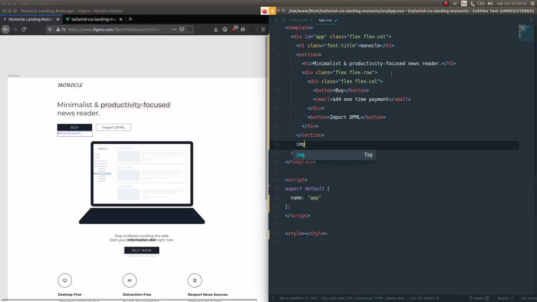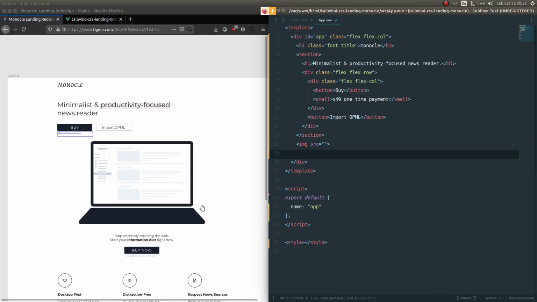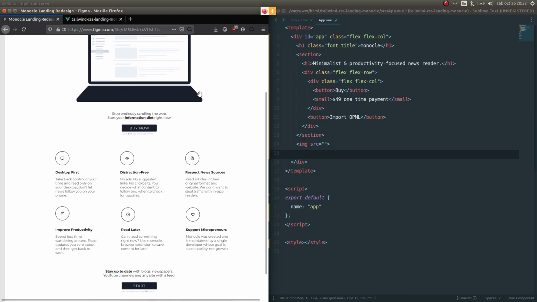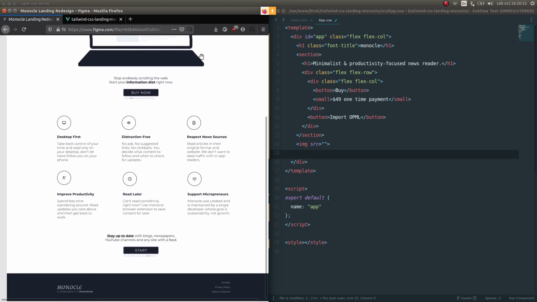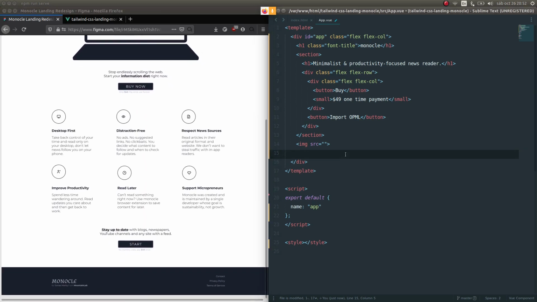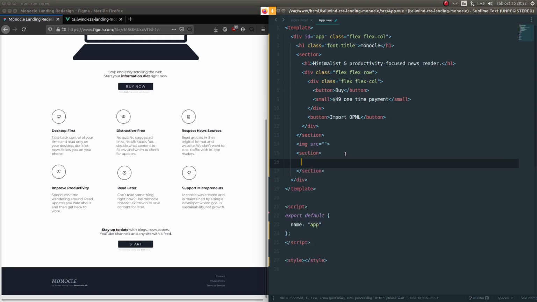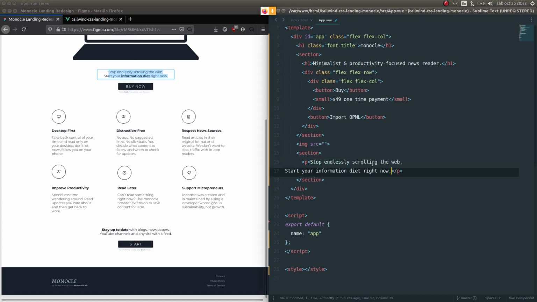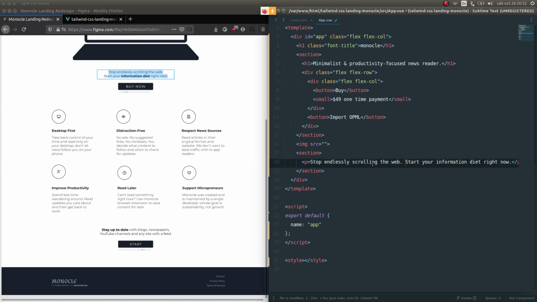Now after this section we'll have an image which we will export afterwards. Now we've got another section which has some text. It says stop endlessly. Let's just copy paste this, it will be easier. There we go. Let's just put a break here.